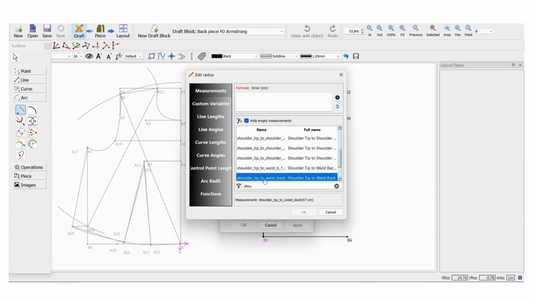Shoulder tip to waist back. That's what we're looking for. And we're going to be adding 1/8 of an inch to this measurement. And 1/8 of an inch in centimeters is 0.32 centimeters.